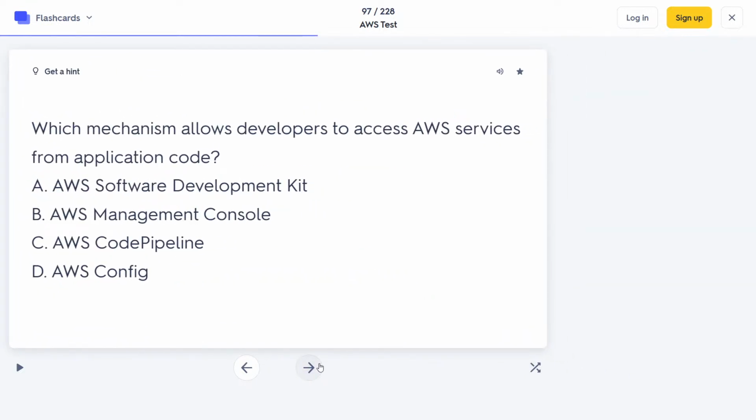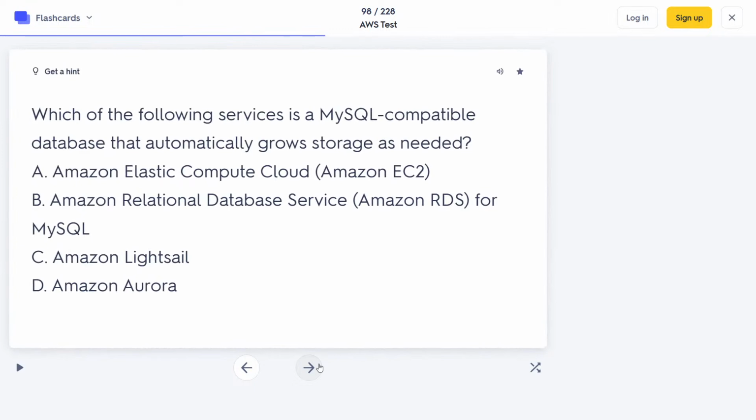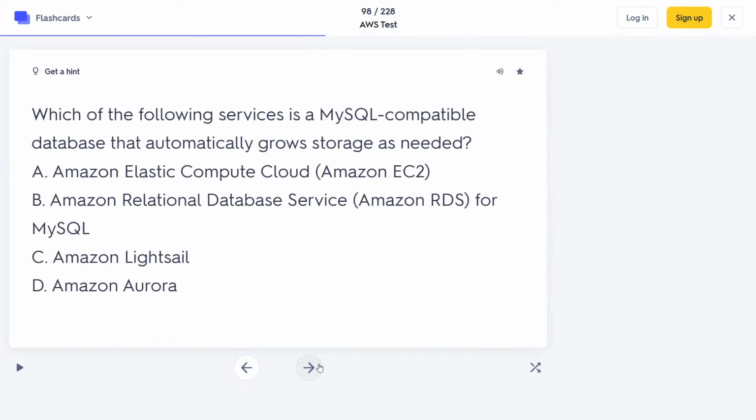Which mechanism allows a developer to access AWS services from application scope? Option number A. Easy. Which of the following is a MySQL compatible database that automatically grows as needed? Why does it sound like option number B? What? Aurora. Ah, I missed the keyword. MySQL compatible, which grows automatically.